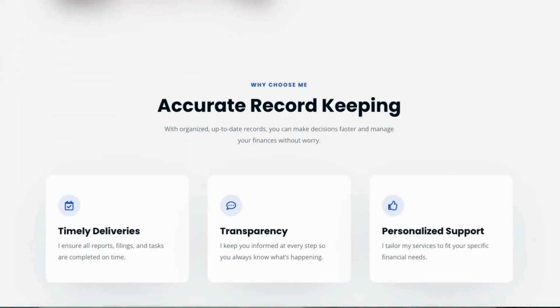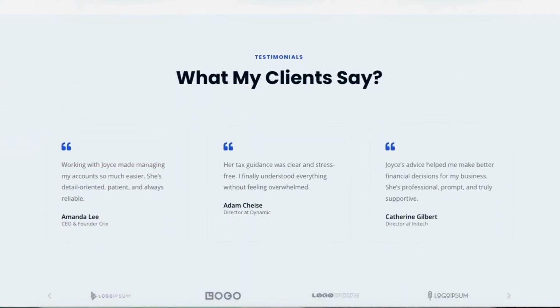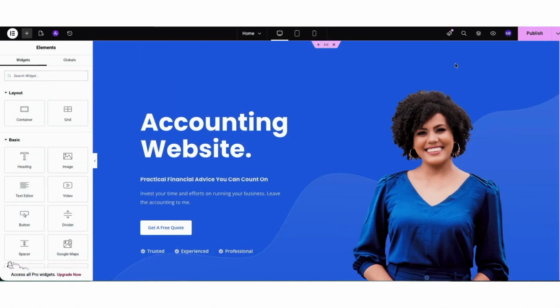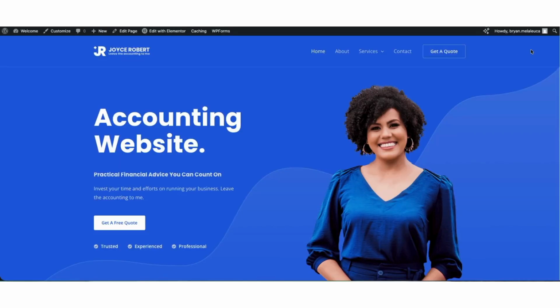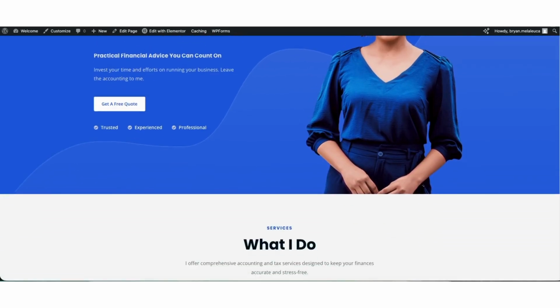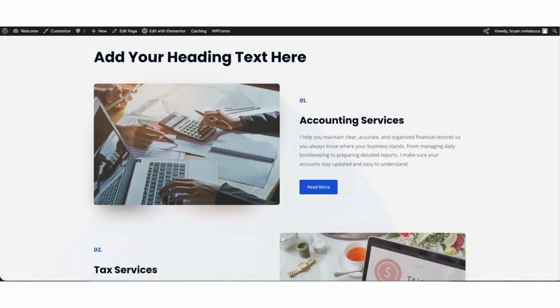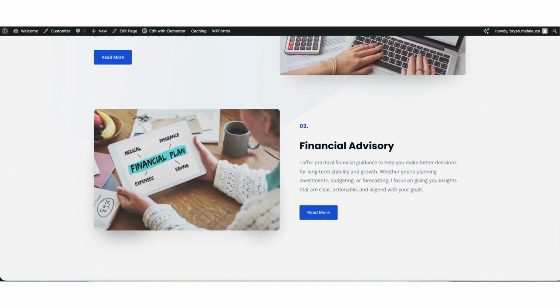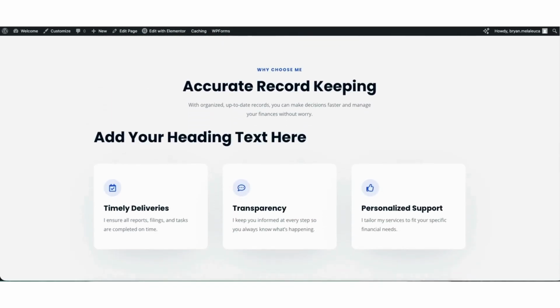Now that everything is customized and ready to go, it's time to publish your website. Click Publish in Elementor to save all changes. Now open your website in a new tab and take a final look. Click through your pages, test your contact form, click your phone number, make sure everything works properly. And just like that, your accounting website is live.